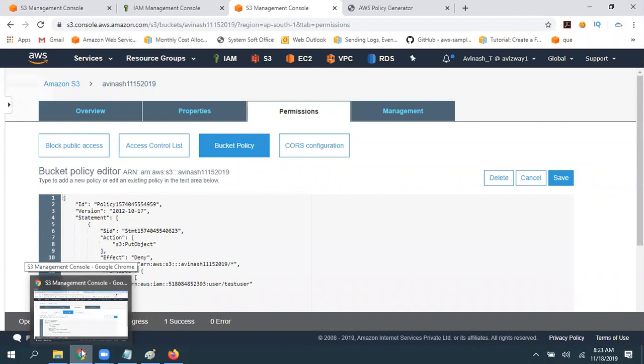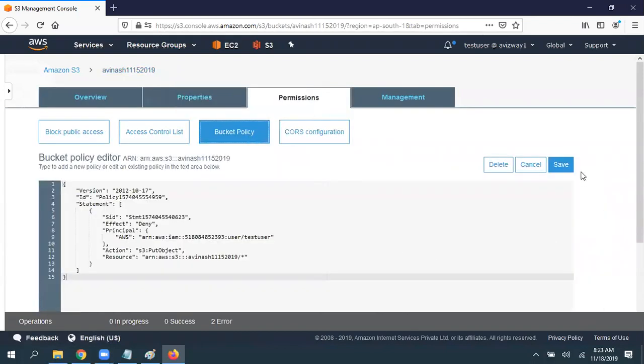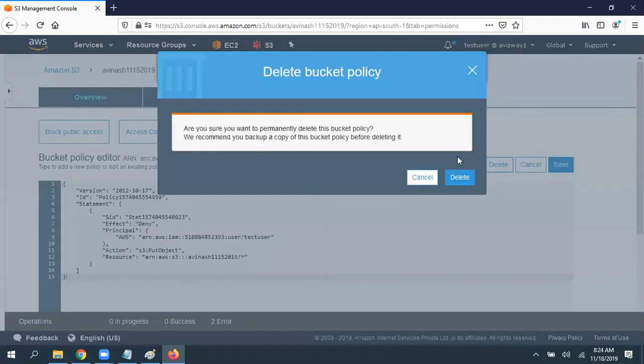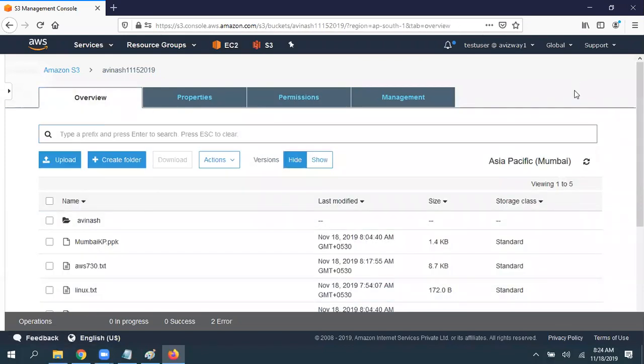Now I applied it for only one operation. You may get a doubt: can this user go here, navigate to bucket policy, and delete this policy? Yes, he can. Why? Because I have not denied that operation, right? I'm denying only one particular operation, and except that operation, he has all other accesses. So he can even go here, he can delete that, and after that he can upload.